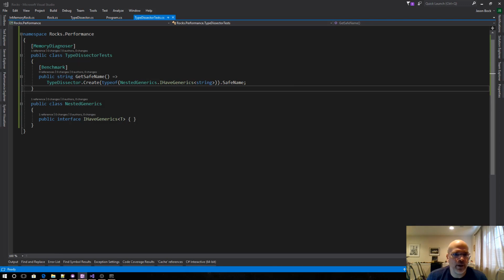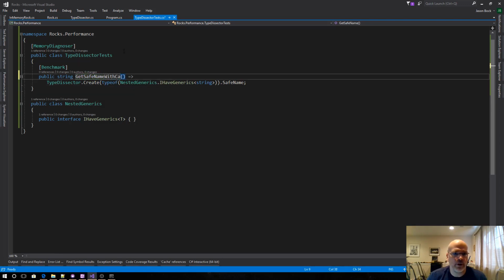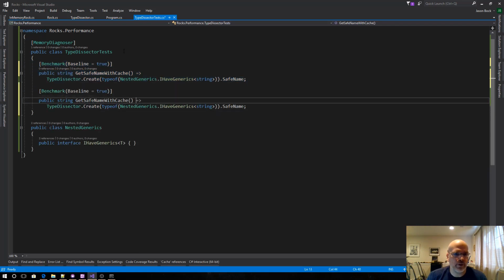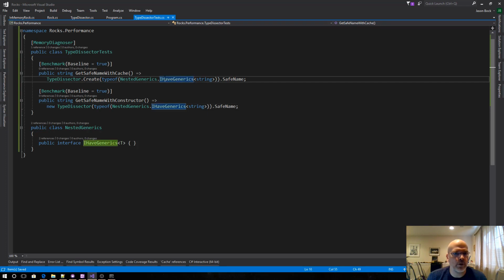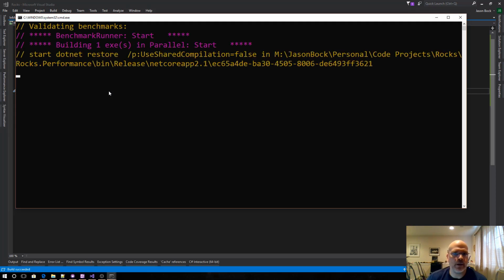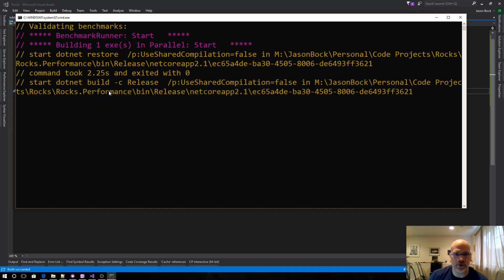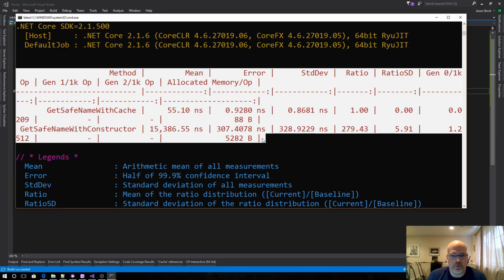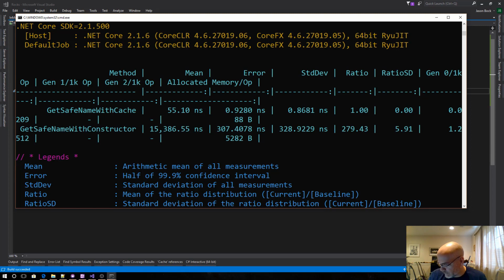So let's do that. Get safe name with cache baseline is equal to true. And now let's do safe name with constructor. Okay, and we don't have two baselines. Get that out of there. All right, let's run that. And again, one more pause. I'll come back with the results. Okay, the results just flew by. I'm going to actually copy this, and then I'm going to put it over in my notes here.